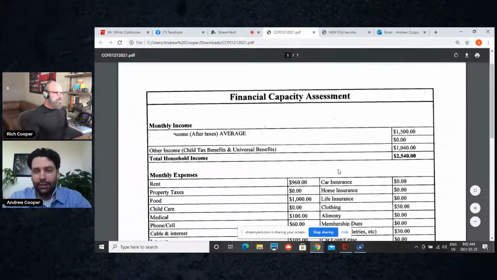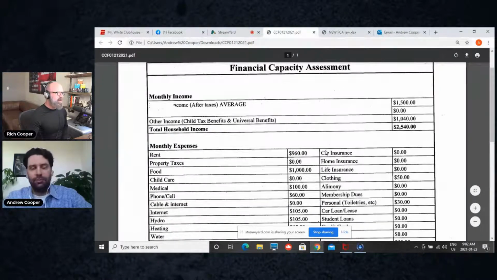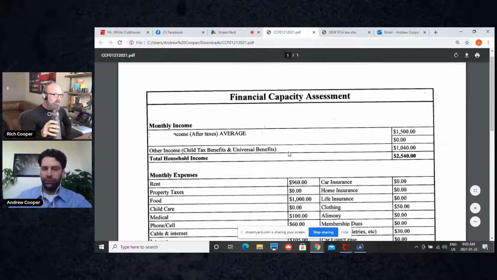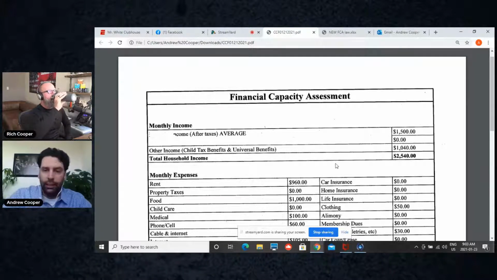Okay. So walk people through the financial capacity and why this is important. All right. So this is a financial capacity assessment that we've provided to a client, and the client filled out and sent back to us. I've redacted two areas where the client's name was listed. So obviously for privacy reasons, we can't list the name of the client.